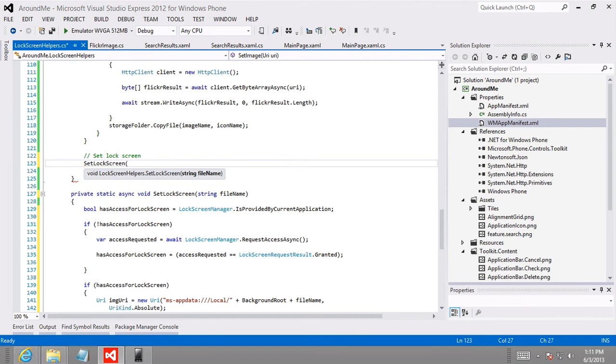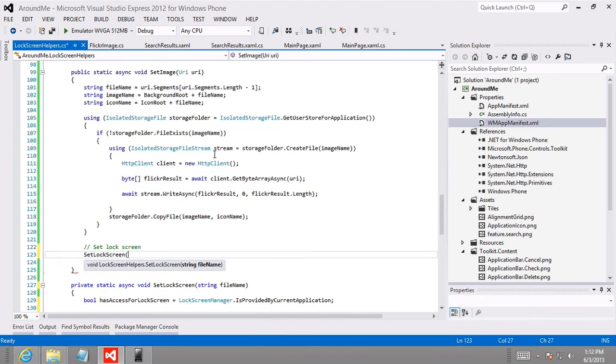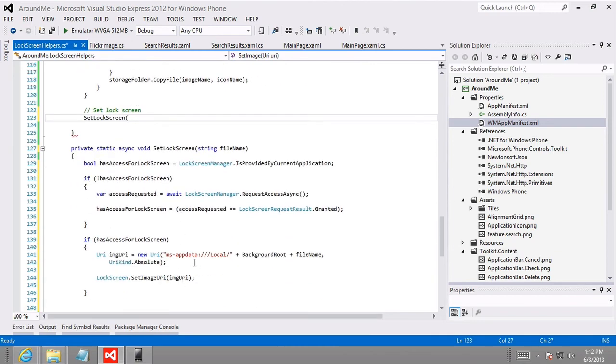Do we have a file name? Yeah, we're just going to give it this right here, right? Yes, because we'll build the rest of it here.